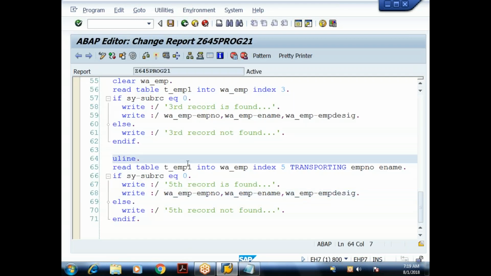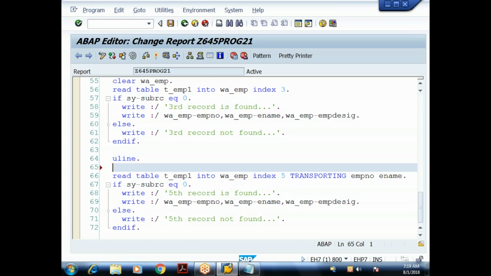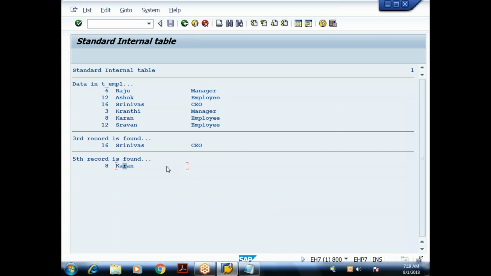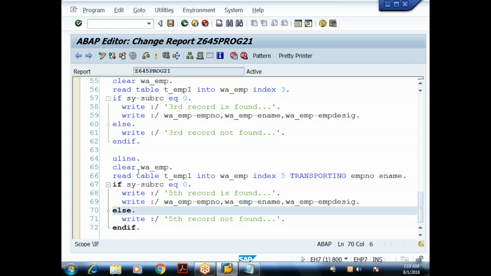Make a habit to clear the data before we use it. So that's why here also, clear what? W underscore EMP. So what happens now? If any old data is there, complete data will be cleared. And when you transport employee number and employee name, you'll get only employee number and employee name. Even though you are printing employee designation, I should get blank. So see now when I execute, I got 8 current and blank. Understood? That is the problem if you don't clear the data. So make a habit to clear and reuse that particular variable.